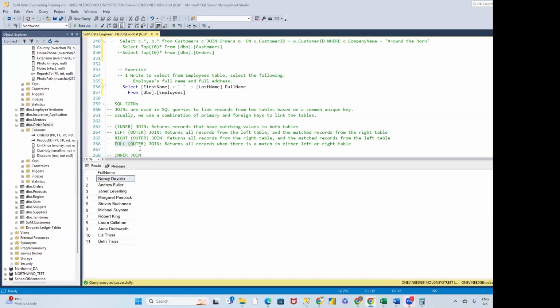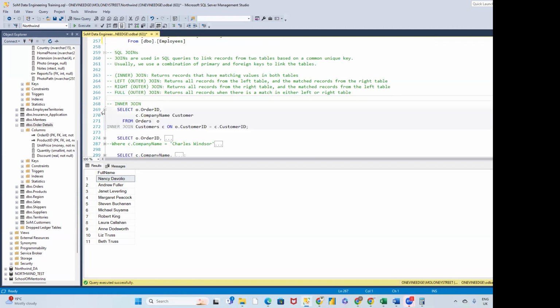So let's start with the inner join. We're saying here, give me all the order IDs, right? And the company name from customers, from orders inner join customers. And then we're now saying ON, which is, join them on the customer ID from the orders table equals the customer ID from the customer table. Join it on these columns.